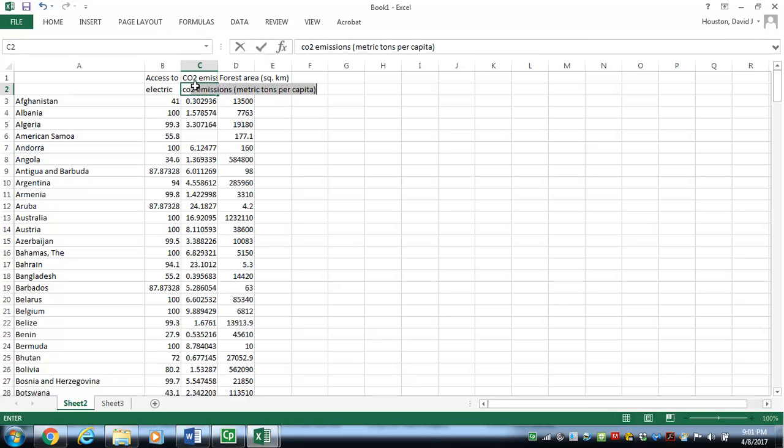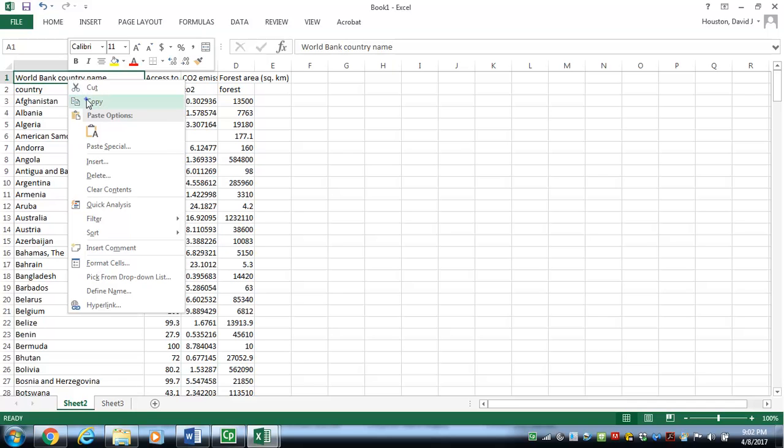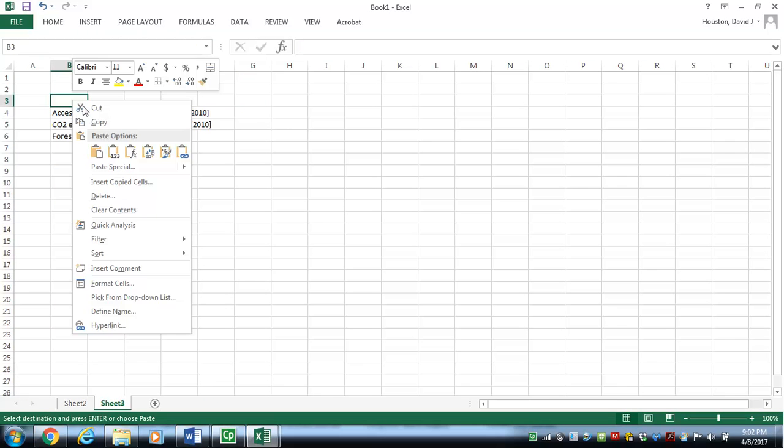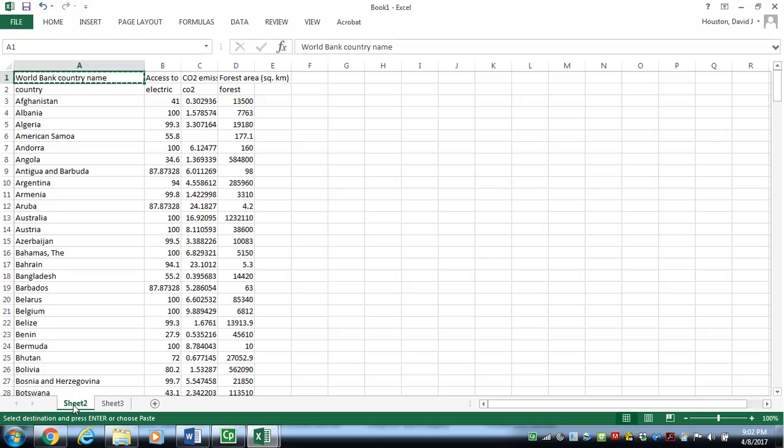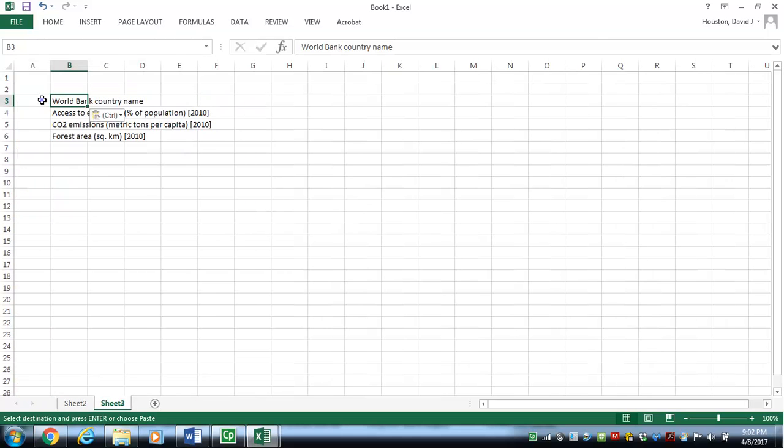And let's also give a name to the very first variable, country. And I'll make that World Bank country name. There, how's that? So I'll copy that as well. That's going to be the first one there. And we see what the variable names are. Country. This was electric. This was CO2, if I recall properly. And this was forest. So that's the variable name in the very first column.